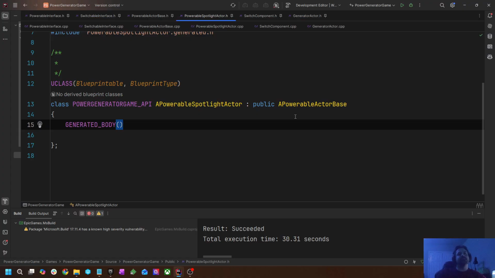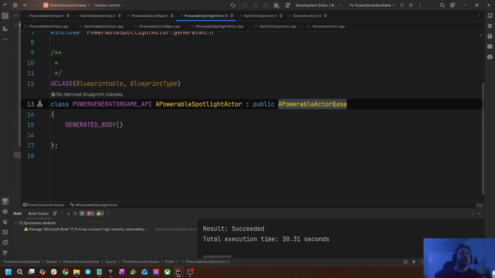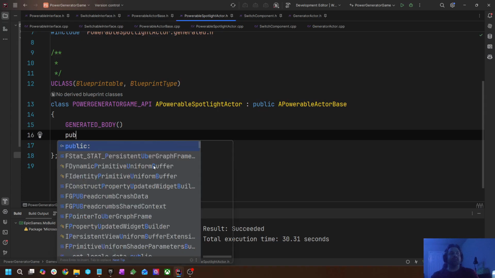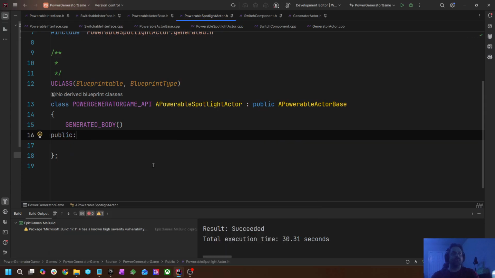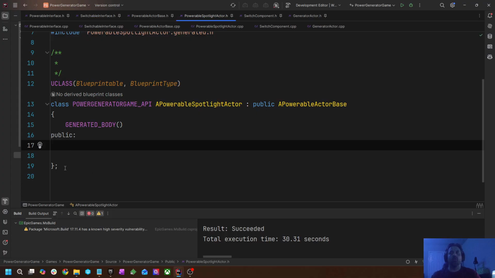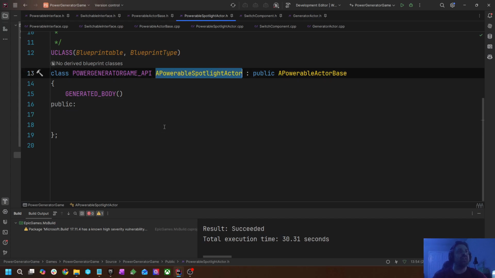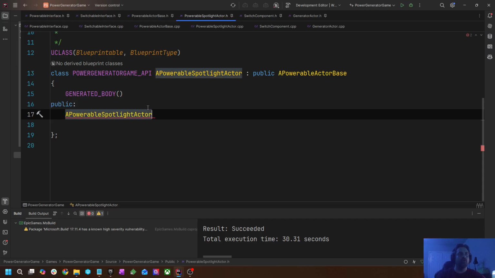And then because this one is already an A Powerable actor base, we actually don't need to implement the interface again because the A Powerable actor base already has the interface. So what we're going to do is we need a public. We're going to make another constructor. So this is where the constructor, if it hasn't already been filled in, is actually just the exact same name as the class with parentheses. So A Powerable Spotlight Actor, parentheses, semicolon.